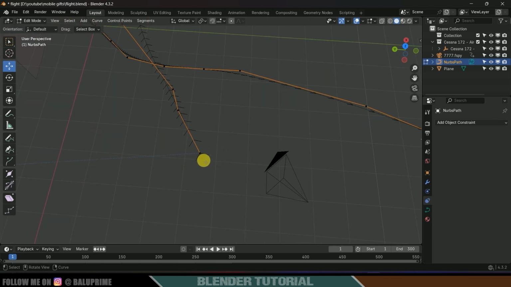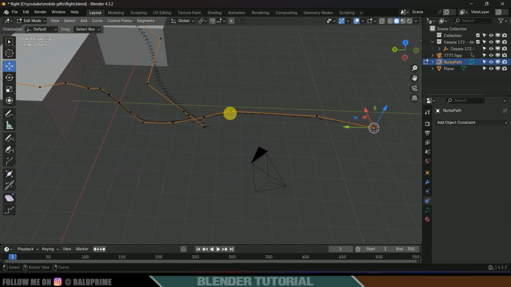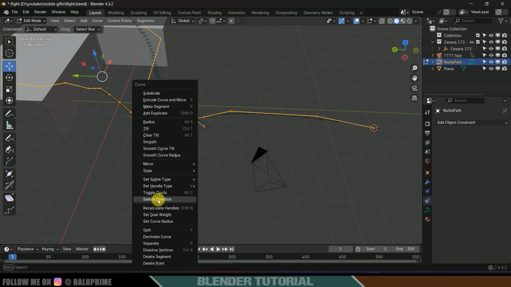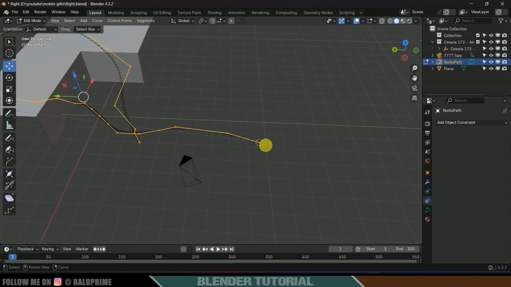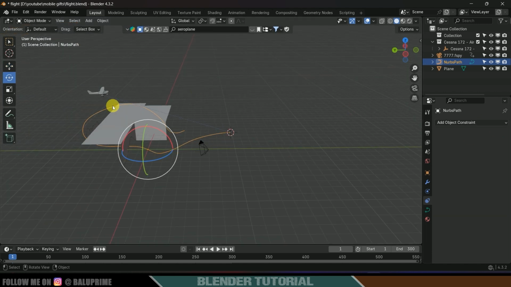So this is the starting point, right? So let's reverse the direction. Press A to select all the vertices, right click and select switch direction. So now we got the starting point here. Press Tab key to exit this mode and here select the empty.